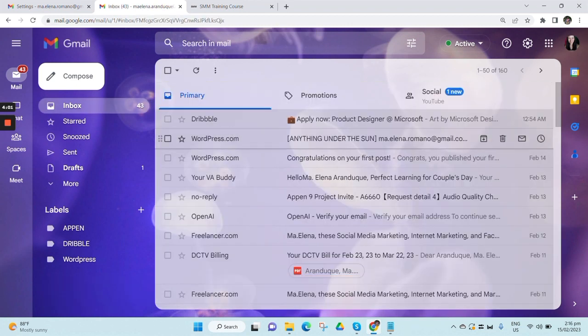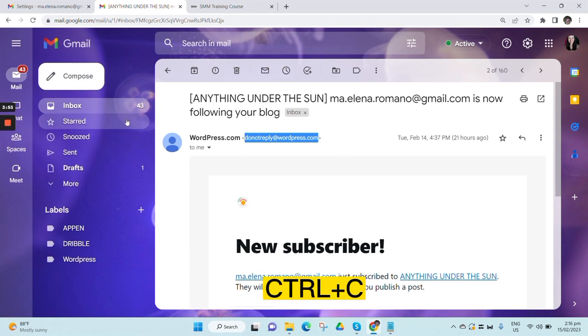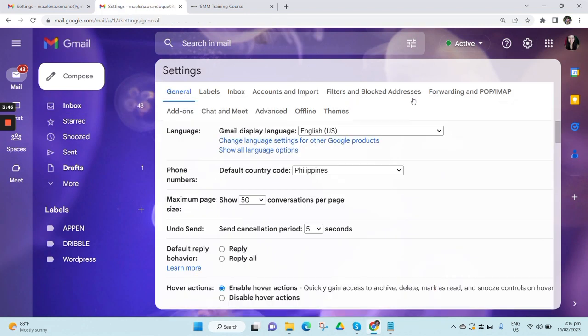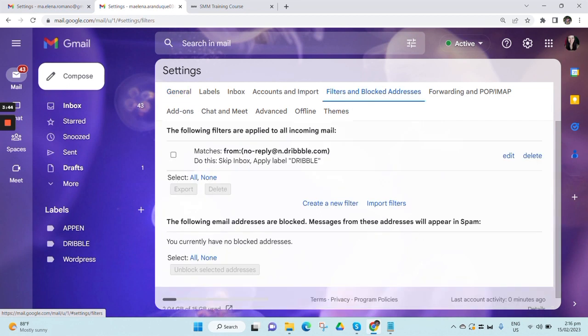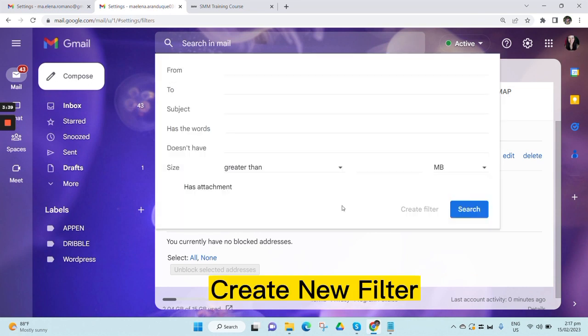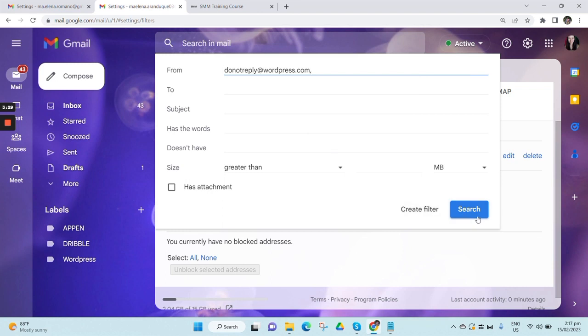Here I have message from WordPress. All I need to do is to copy this email address, Control C, and then go back sa settings, see all settings, and then please go here sa filters and blocked addresses. So you just need to click create new filters. Dito nyo i-paste yung email address, Control V. So just click create filters.